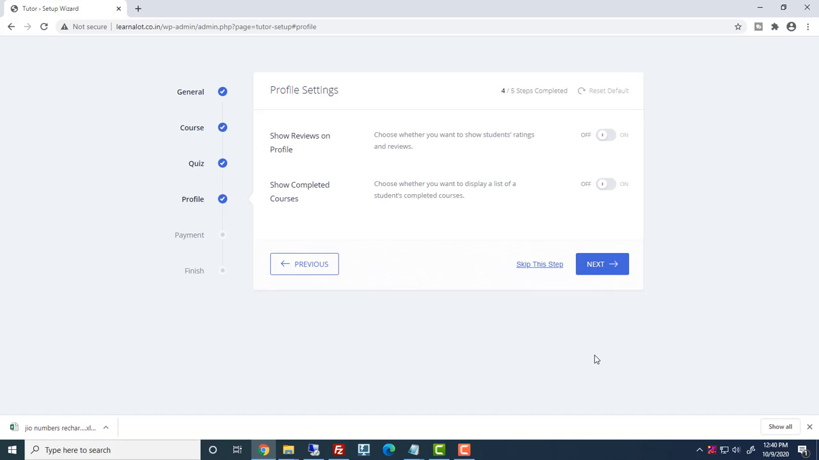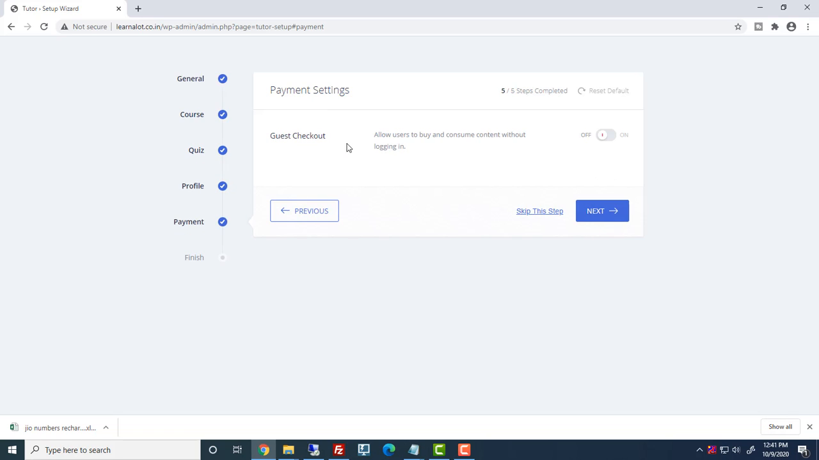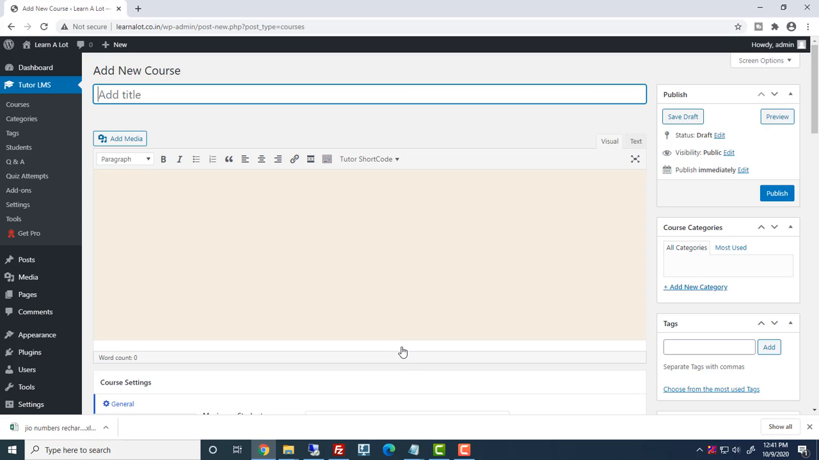Next, profile settings. We can enable or disable show ratings and reviews to students. We can show the list of students who completed the course. Click next to payment settings. Here we can enable guest checkout. Click on create new course.